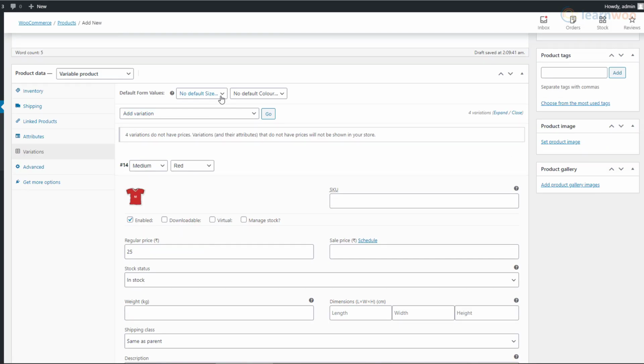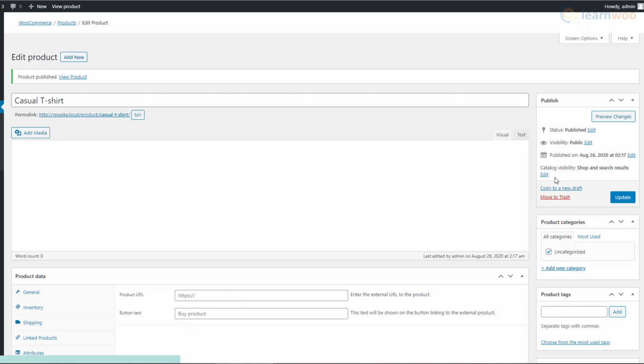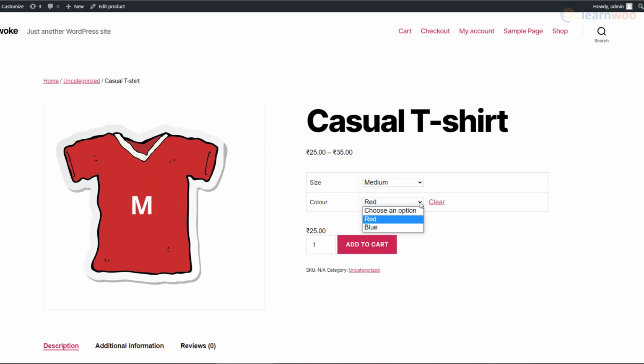We'll also set a default variation that buyers will see first. We'll click Publish to send the variable product to the live store page. Shoppers can now select different variations of your product.